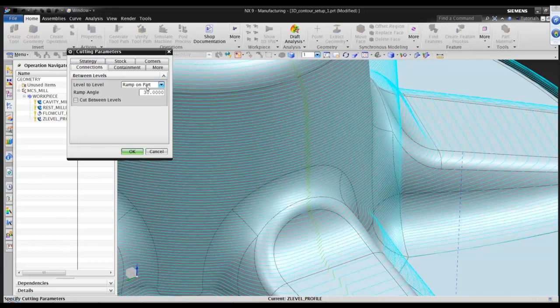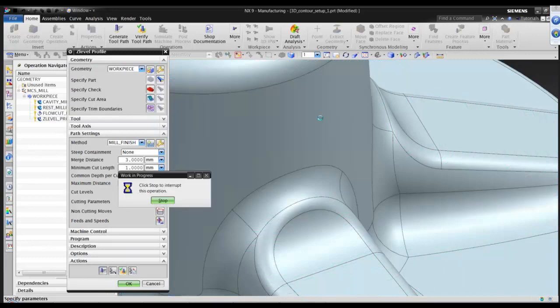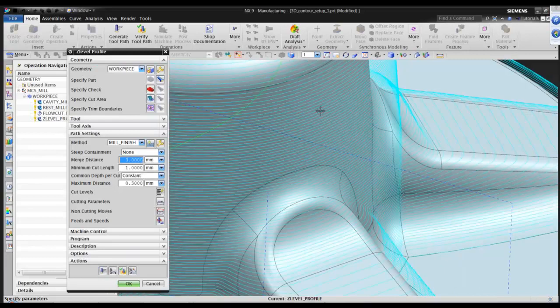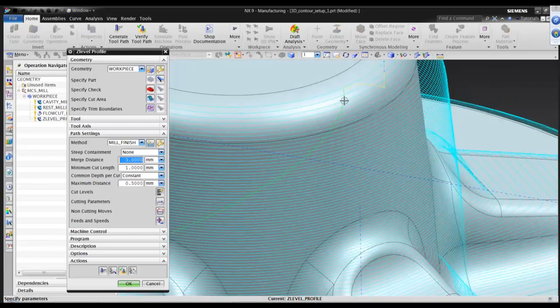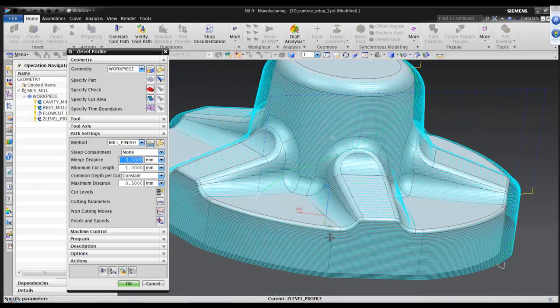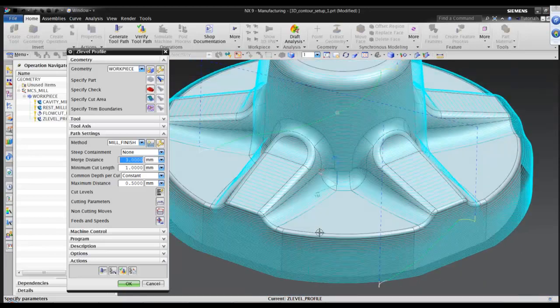And then the last option is stagger ramp on part. This is going to give you kind of a staggered or spiraled type shape. So it goes from one connection move down to the next in a spiral type pattern. So that looks pretty good there. Again, depends on the type of finish that you need on your part.